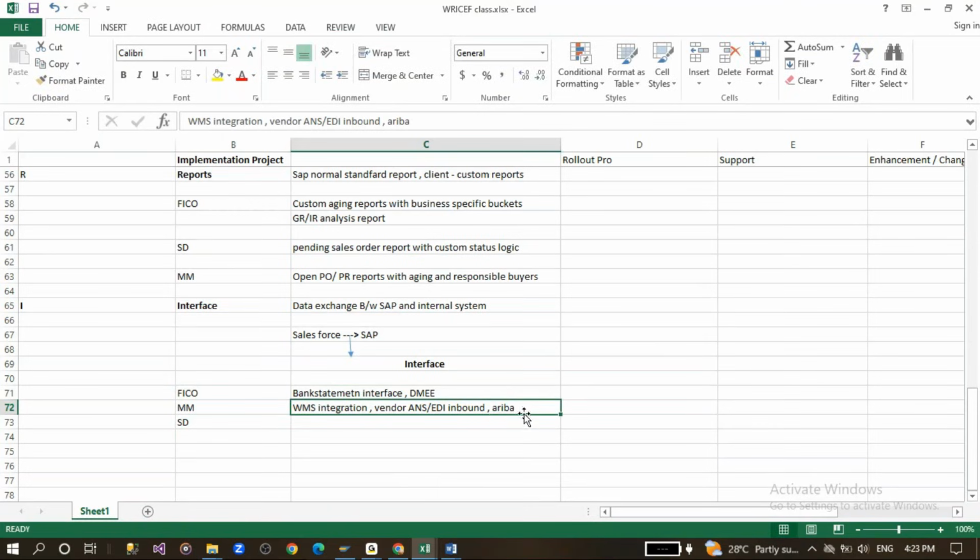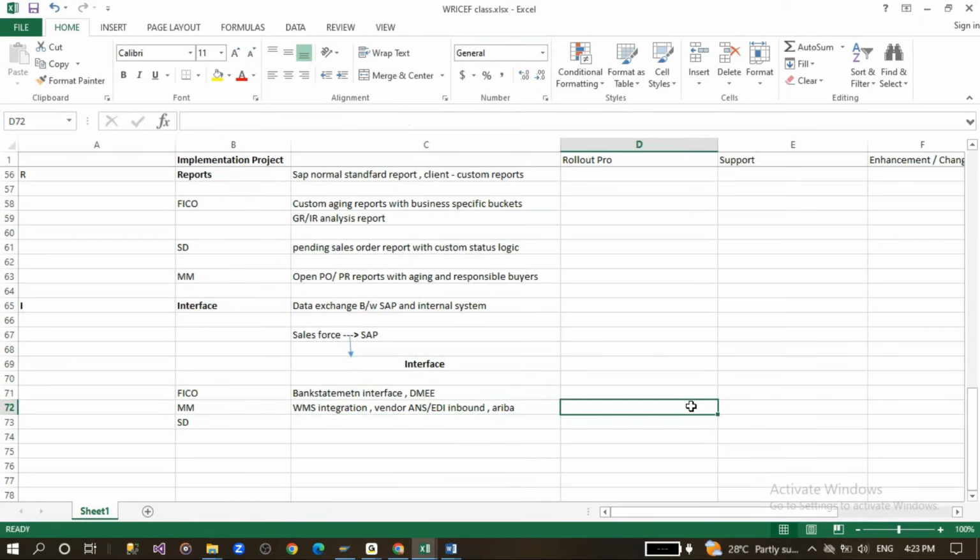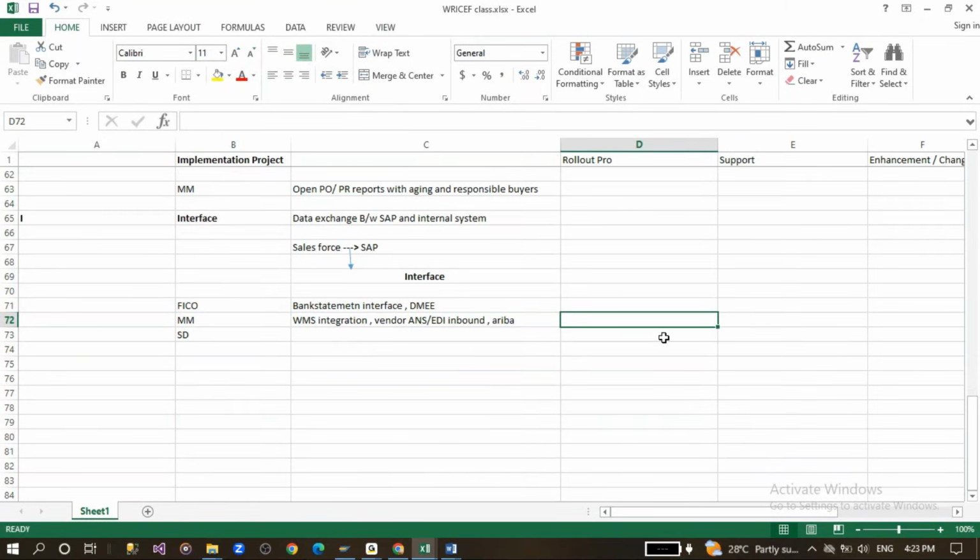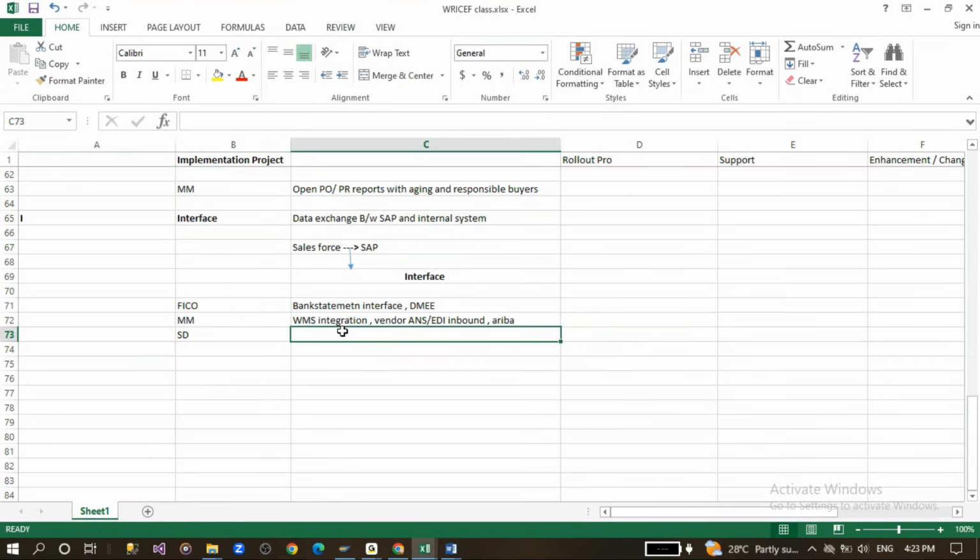So in Ariba, the buyer logs the invoice. Through the IDOC interface, it will again come to our SAP systems, and from there a purchase order is created, and from there you will be doing the end-to-end process. Now let's go to SD.